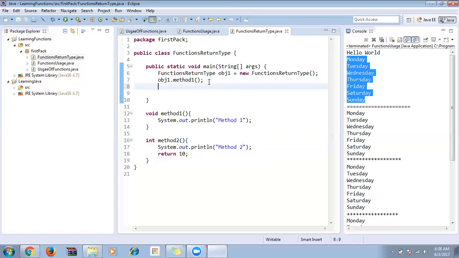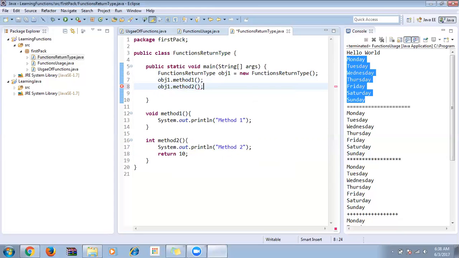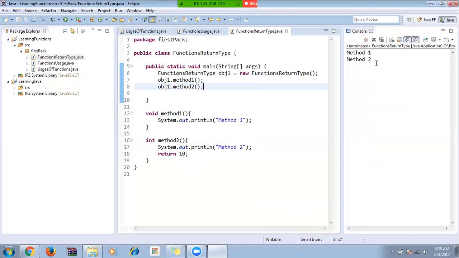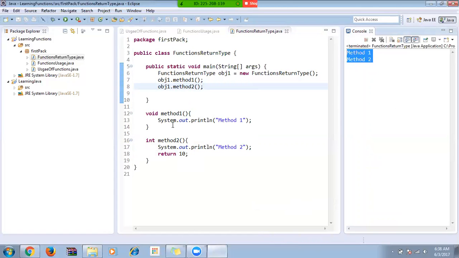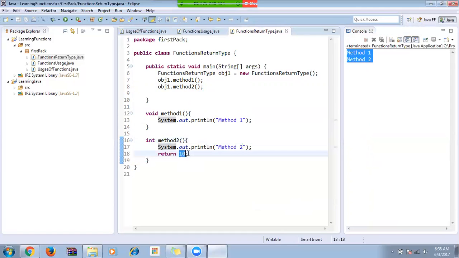Okay. So now, how can I call this method? Simple. obj1.method2. This will go and call the method. So when I run this, run as Java application, it is printing method and method 2. So both are doing the same thing. But what is the usage of returning the value?